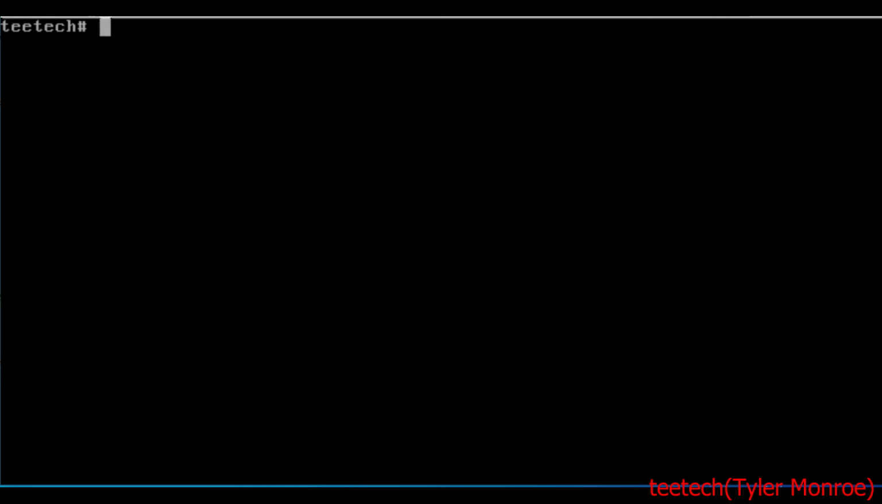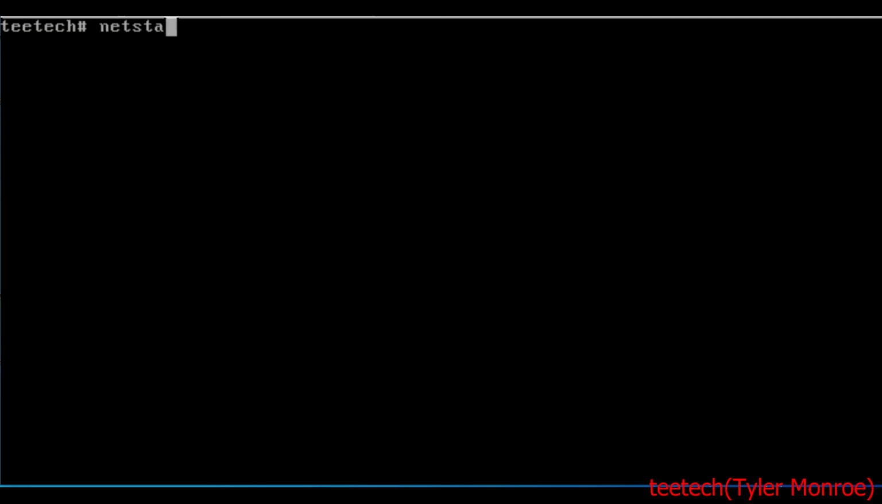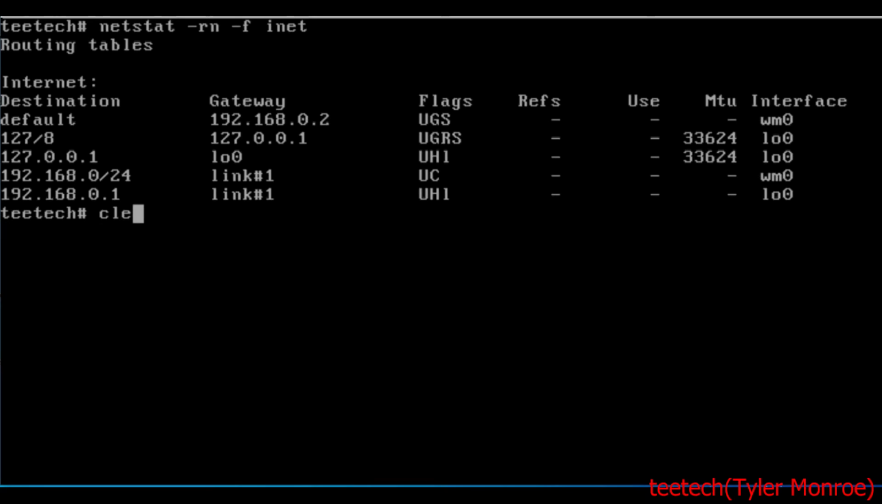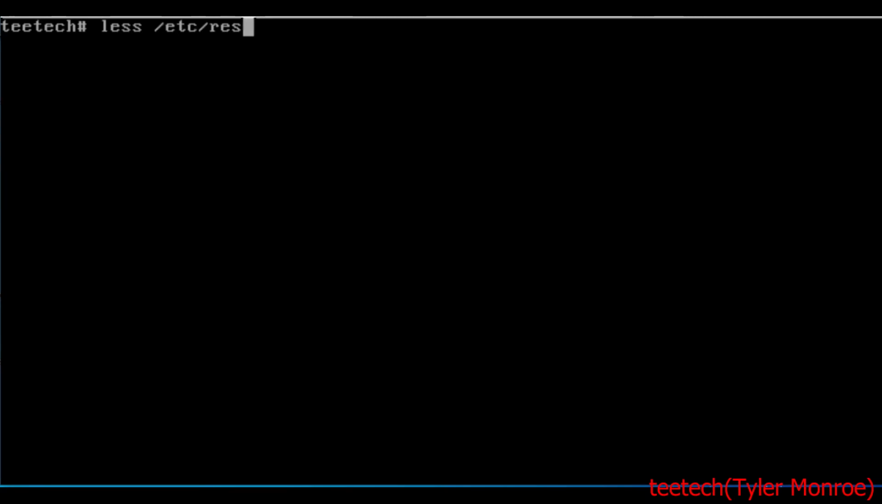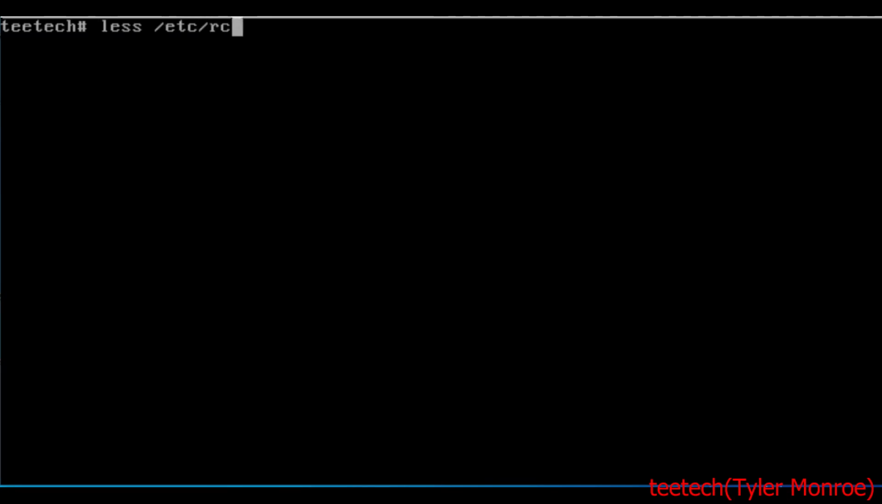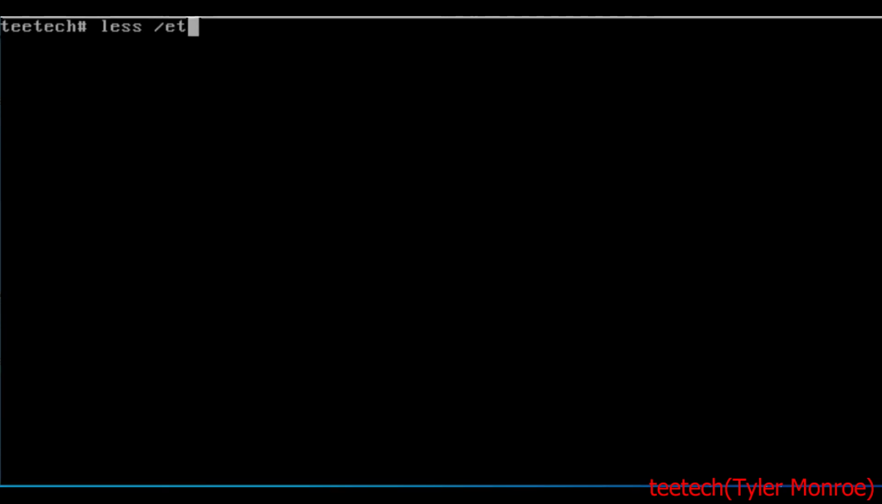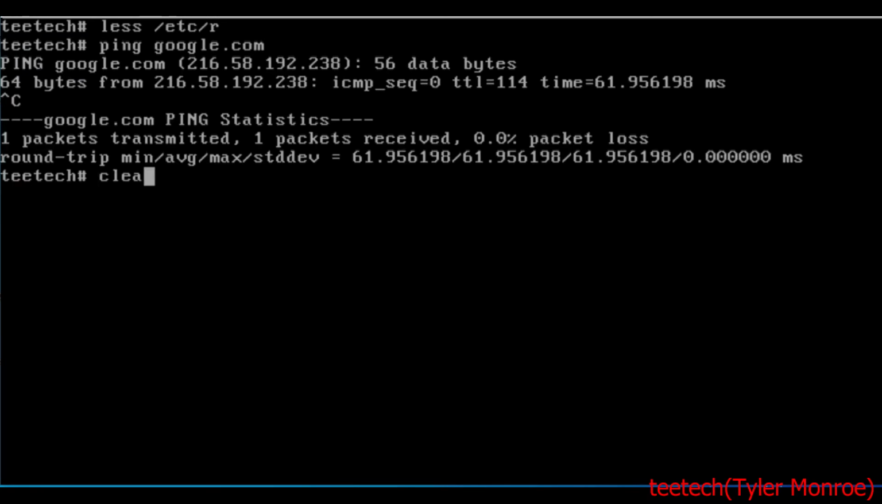What you want to make sure of is that you have set a static IP address on your interface, either IPv4 or 6, that doesn't matter. You want to make sure as well that you have a default route out to the internet. And thirdly, make sure you have a DNS server, okay? So we have all of those things, and you want to make sure with your rc.conf that you have those in there. And let's do a ping just to check that everything is working. All right, we're good to go.